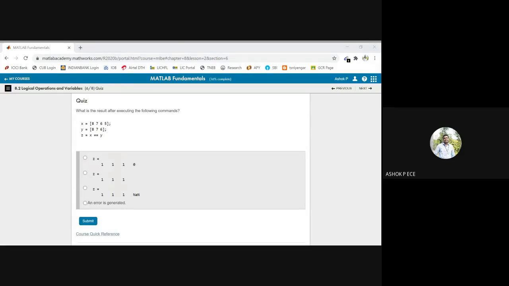X has 4 elements, Y has 3 elements. So when you compare, if the comparison is valid, what will be the answer? First 8 and 8. 8 and 8 are same, so 1. 7 and 7 are same, 1. 6 and 6 are same, 1. 5 you have, but there is no element. So what is the answer? Can I select error? We'll see whether error is correct.